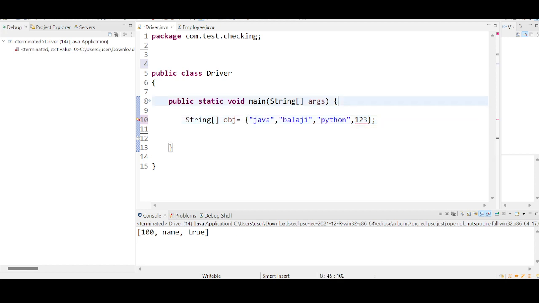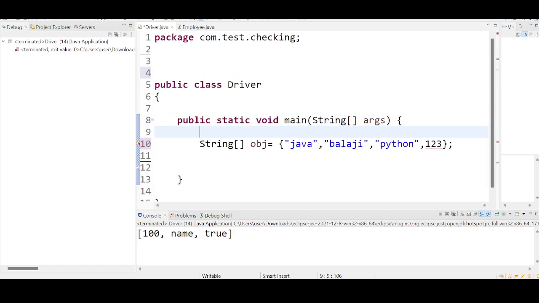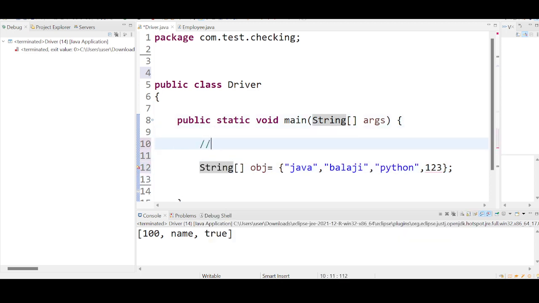Cannot convert. So we are getting an error. It is clearly visible. Can you see the red line? Type mismatch. The data type is mismatching. Cannot convert from integer to string. You are adding an integer and you defined the data type as string. That is completely unacceptable with Java arrays.